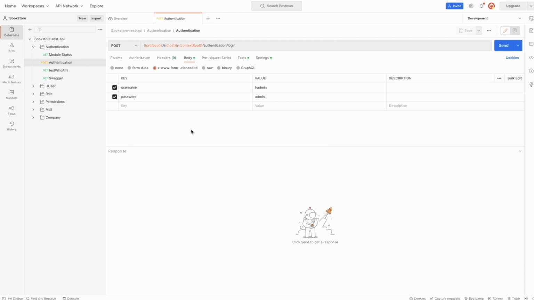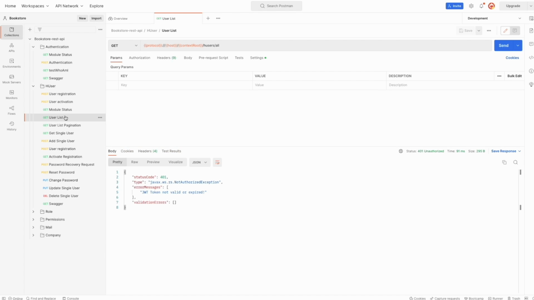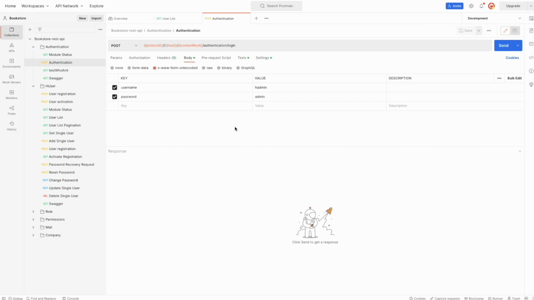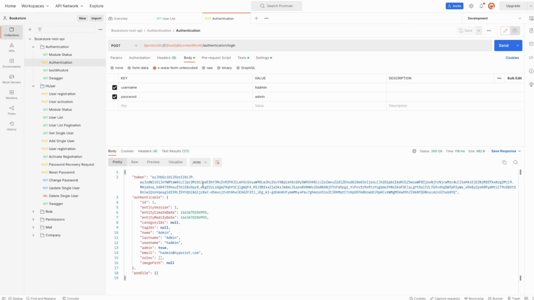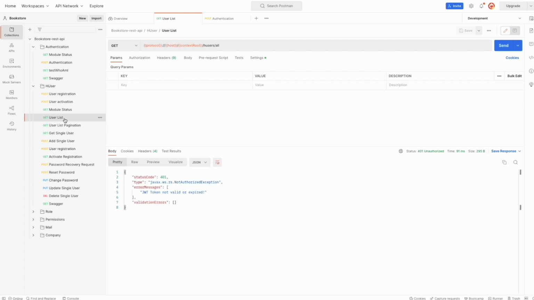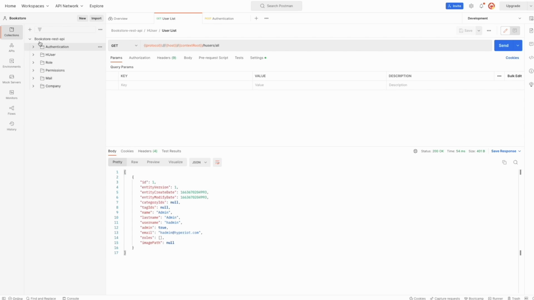So basically, you can invoke other services, for example, for user management, for role management, for example, user list, but you get an unauthorized exception. And then first we have to authenticate. So let's get authenticate. We get our token, and then we can call our user list, and it will find one user.